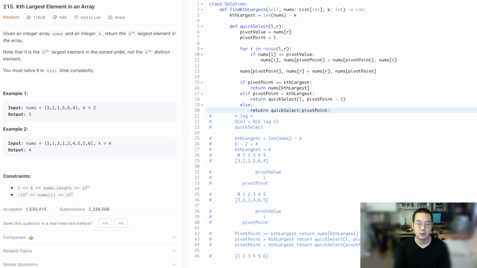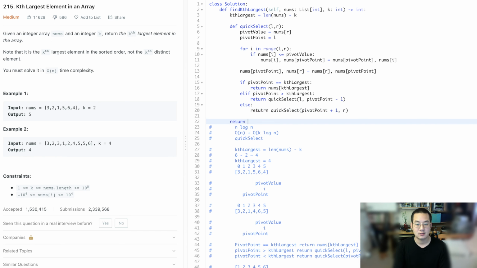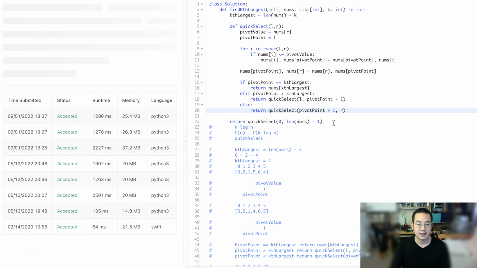As you can see, the pivot point was too small, so it must be on the right side. Okay, with that, we can just run quick select between 0 and the length of nums minus 1. And with that, I believe that we have solved this problem, except that we have a syntax problem right now. Invalid syntax. Alright, it has been accepted, and let's send this in.